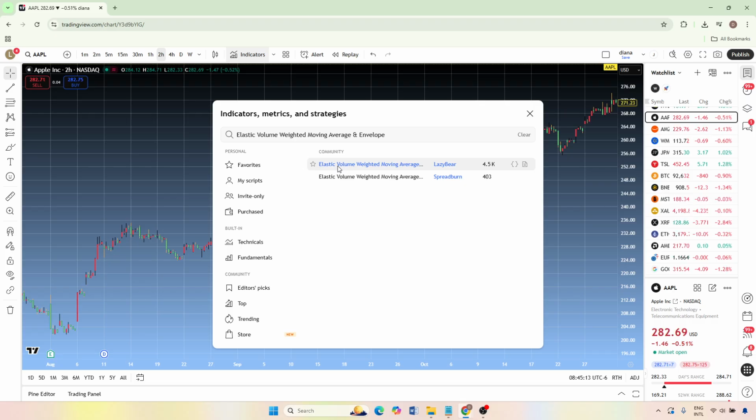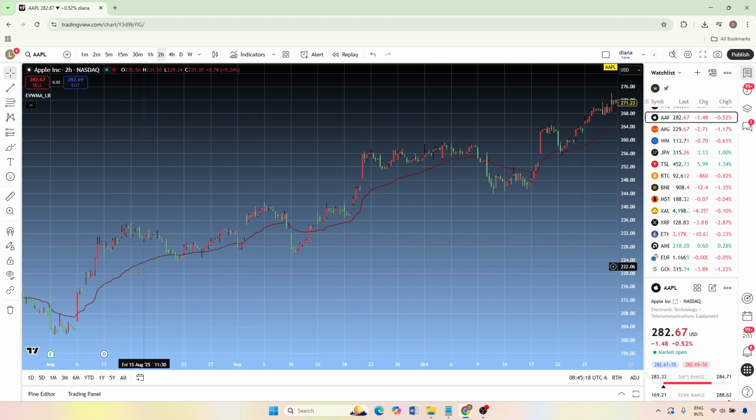When you see the Elastic Volume Weighted Moving Average and Envelope indicator appear in the list, click on it once. As soon as you do, it will be added directly to your chart. After the indicator is added, you'll notice new lines and envelopes overlaid on your price chart.